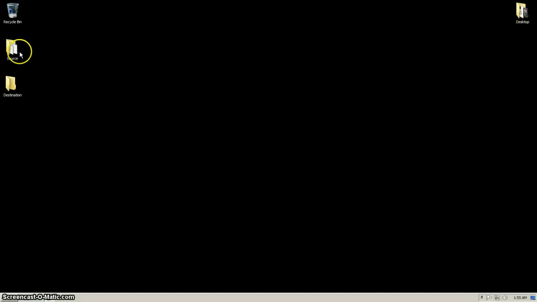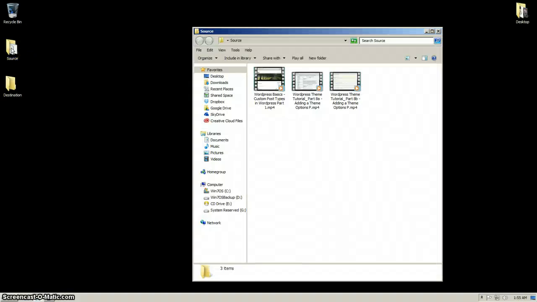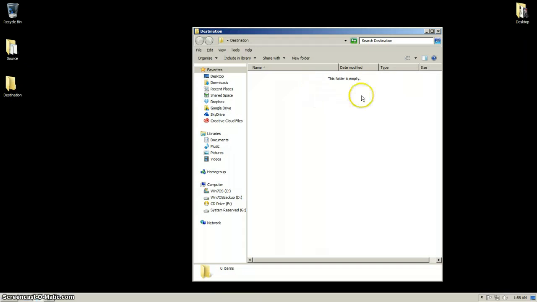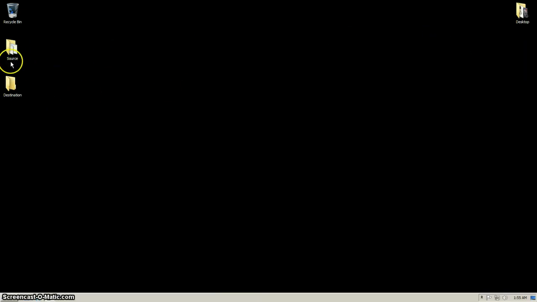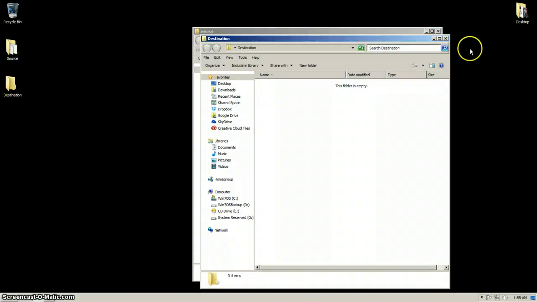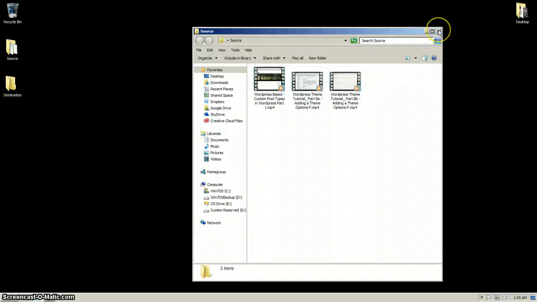On my desktop, I have two folders. One is called Source. Source has 3 videos in it, and I have the destination folder as well, and the destination folder is empty. Now, what I'm going to be doing is copying the folders from my source to my destination using Syncback, of course.